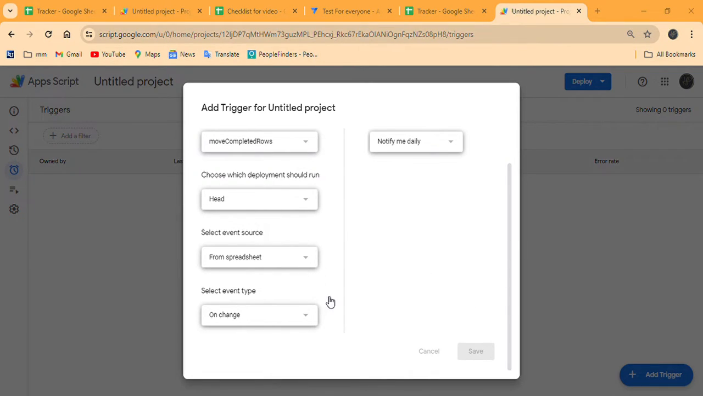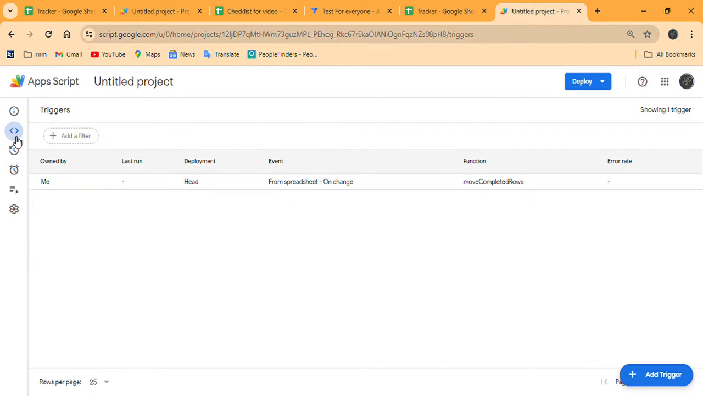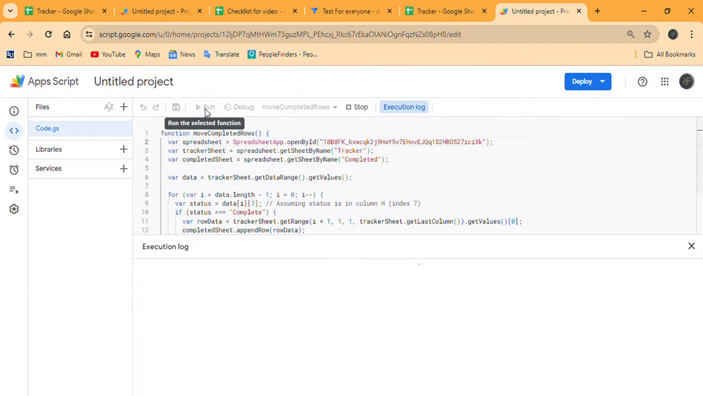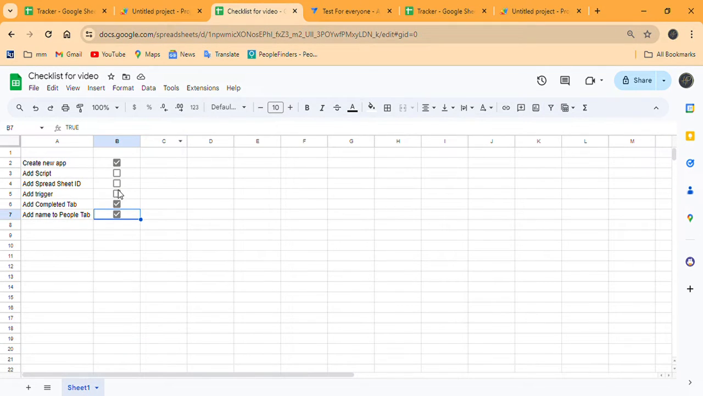Alright, so now you just have to go through and approve. We're at 5 minutes and 50 seconds. We might be a little bit more than 6 minutes, but we're close. We're almost there. Alright, so it's been approved. Let's go into here and just hit run just to check. What we just did was we added the trigger, we added the spreadsheet ID, we added the script, so I think we're good to go.